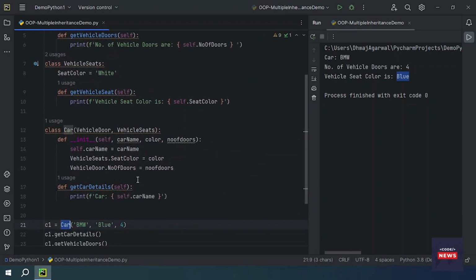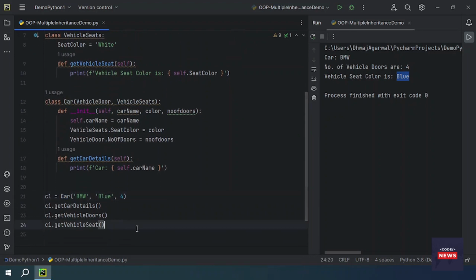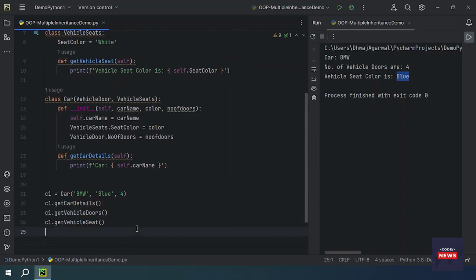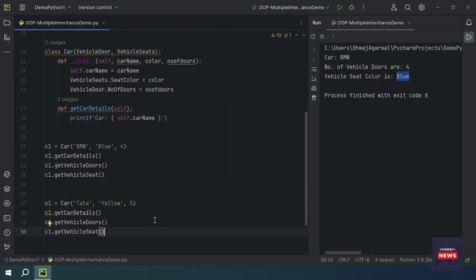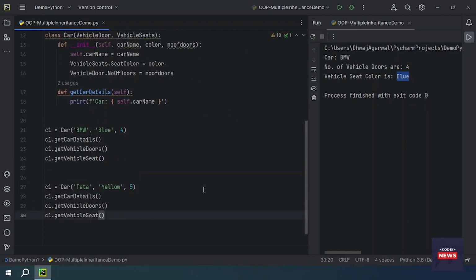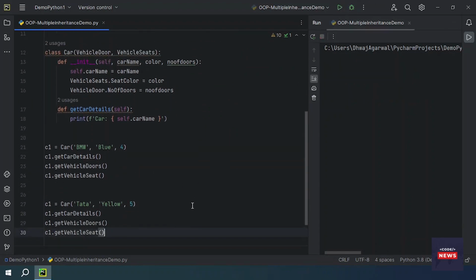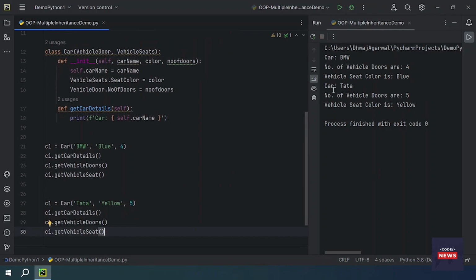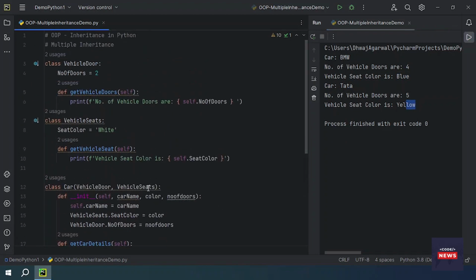If you want to create another object of the class for a different car, let's say Tata, it will print the different information for this object, for this car. So we have now two total cars, BMW, number of doors 4, color is blue. Another car we have Tata, then we have number of doors 5, the color is yellow. Very simple. So this is called a multiple inheritance.